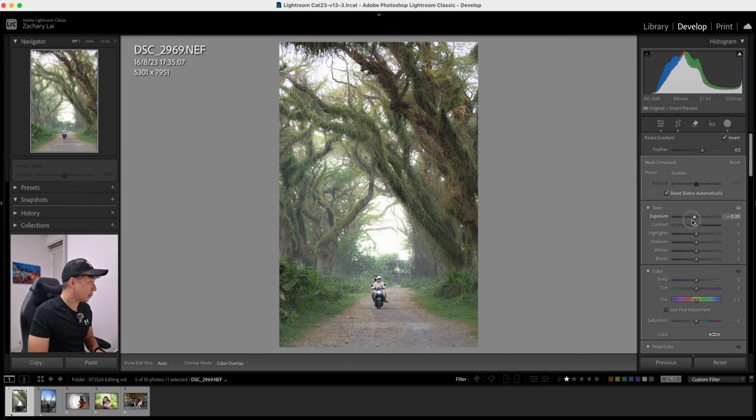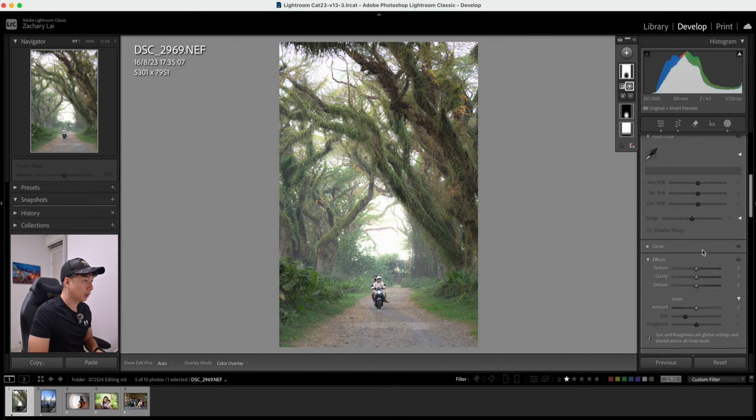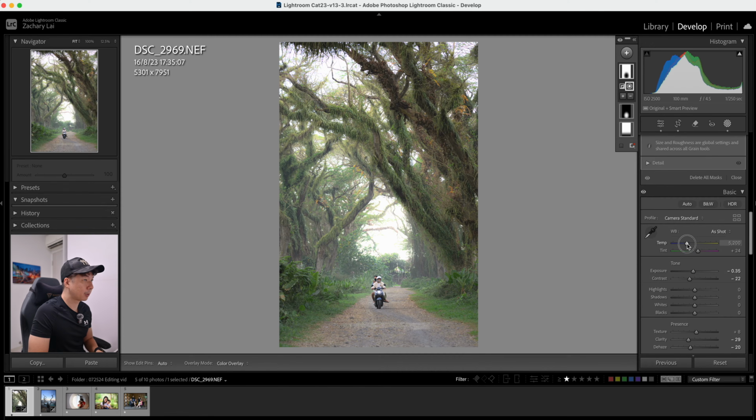So let's bring down exposure a little bit so we have a bit of vignetting in the image. I'm going to decrease the highlights, decrease the shadows, and I'm going to bring up the whites. Alright, and I just feel that I can push a little bit more of that warmth into the image.